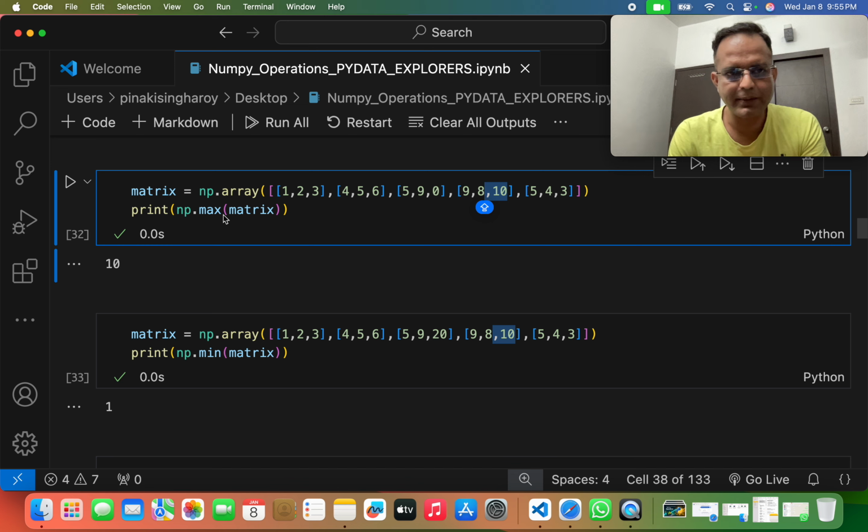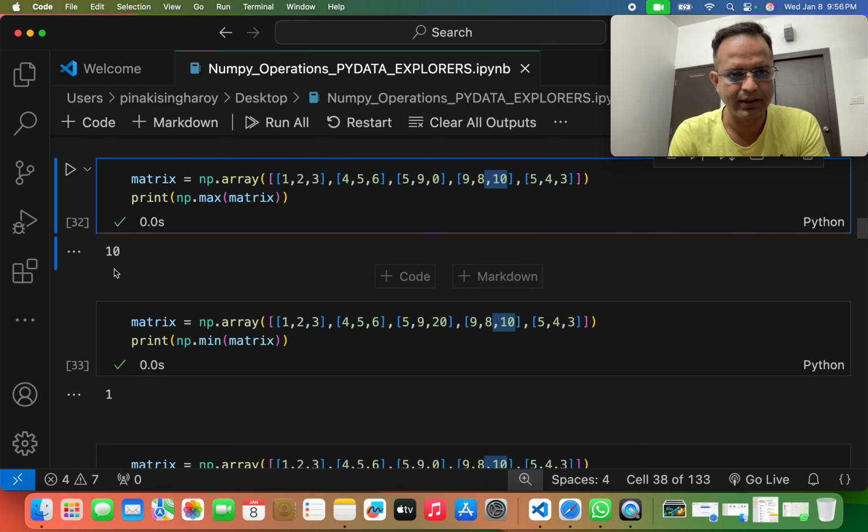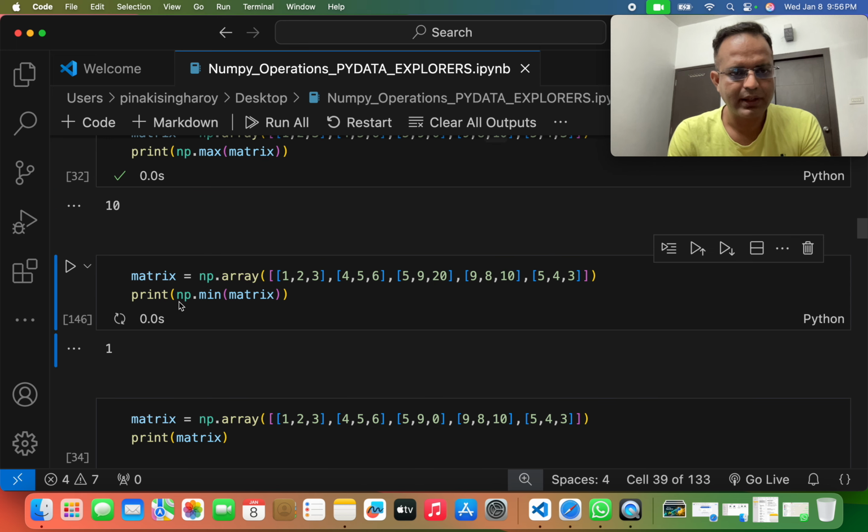Vice versa, if you are using the min value, then they give the minimum value. In here you can see 0 is there, so the 0 will be given as the output for the min. You can see in this program I am using np.min. Basically np.min is just checking what is the minimum value in this program, and here you can see 1 is the minimum value. That's why they are giving the output 1.